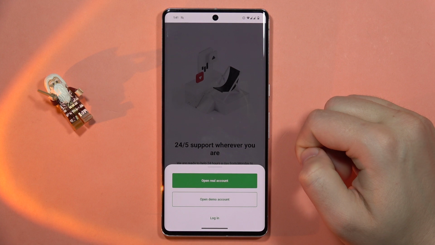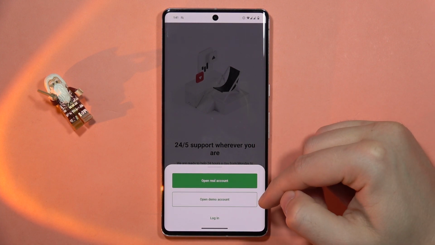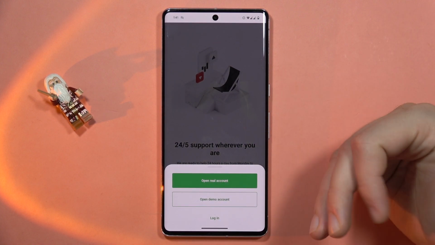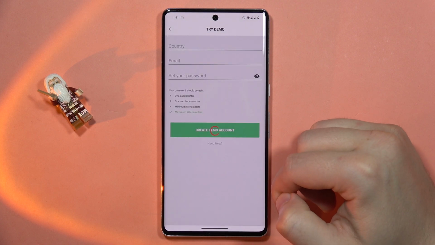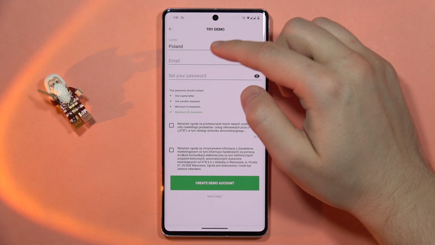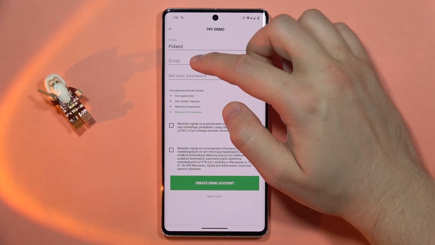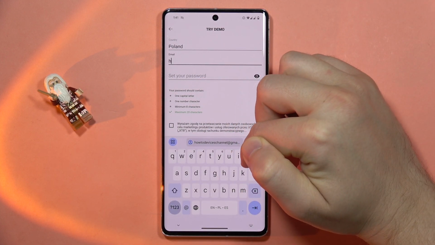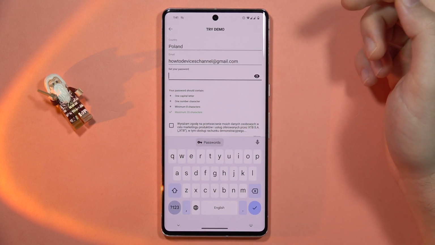Now we are able to open a real account, open a demo account or log in. So for sure, in my case, I'm gonna open a demo account. And from here, I have to provide my country. So it's actually correct, that's Poland. From here, I have to input my email and I have to set the password.